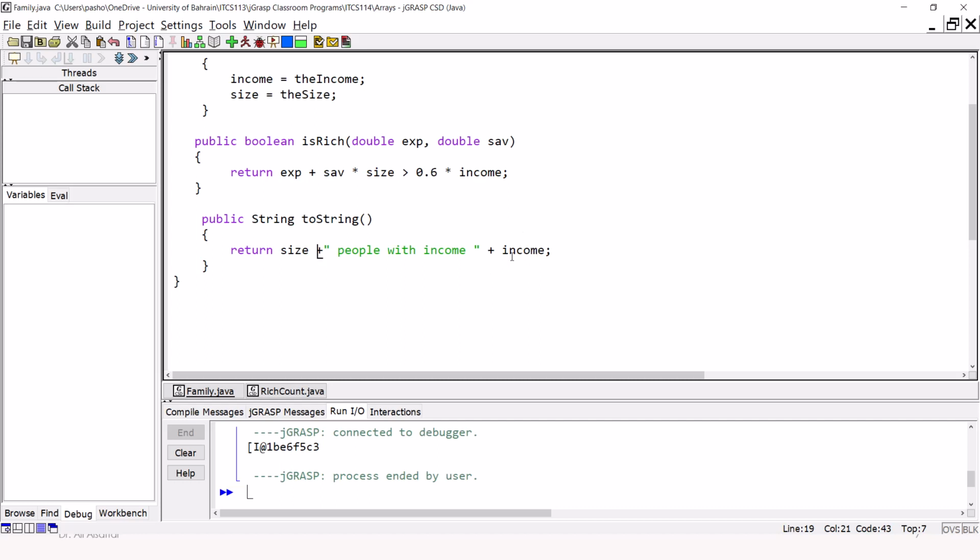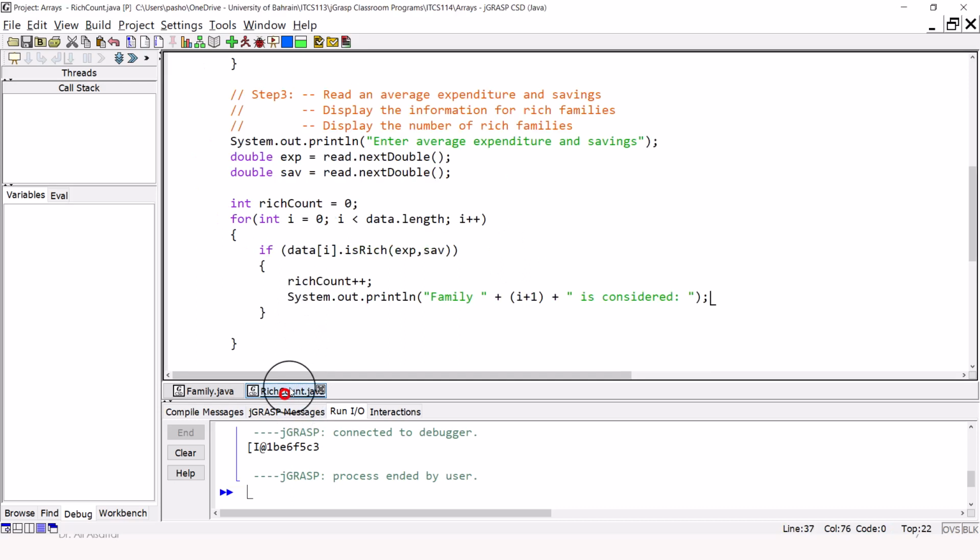By going back to our main program, here, for example, if I say print the value of data I. So what is data I? Data I is in fact a pointer to an object of a family. Now here we are not calling any method for this object. So the system automatically, because we are using the name of the object inside the println, will call the inherited method that is called toString.